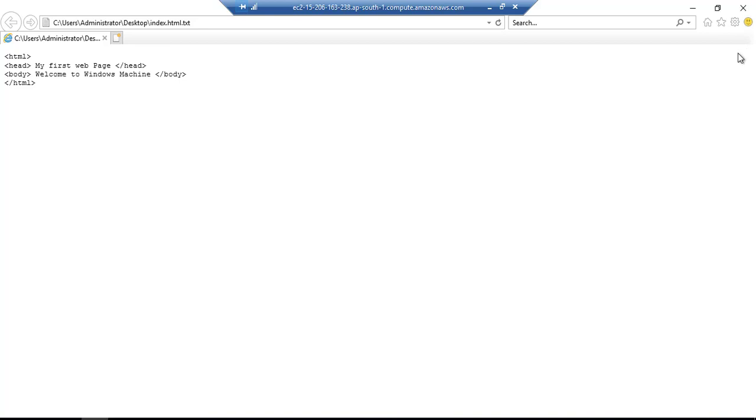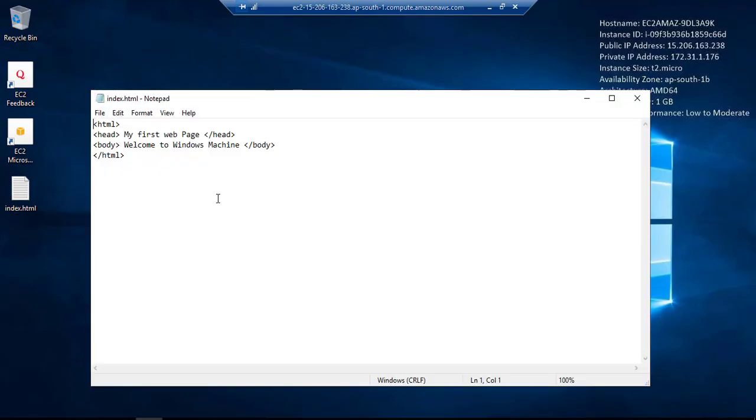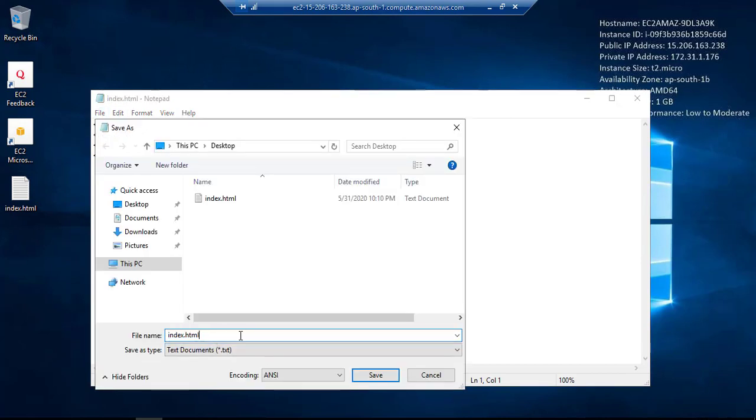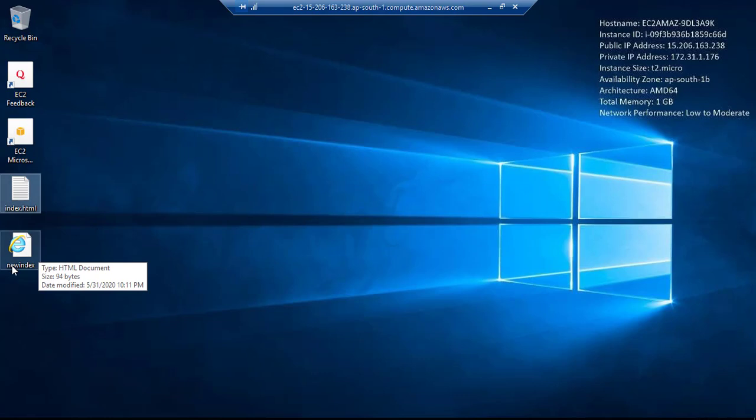Why? Because we have saved it as .txt. Let me open it once again and save it as, I'll select all files here, okay, or new index.html. Okay, let me save it. Now you can see the file is saved as a proper HTML file.